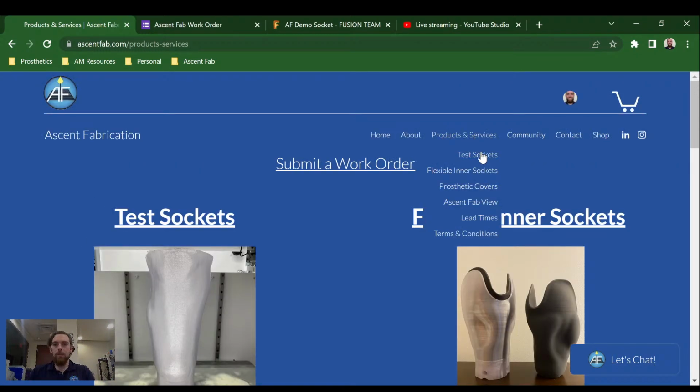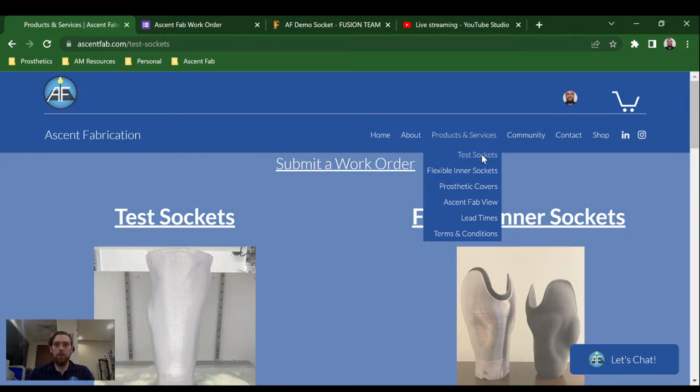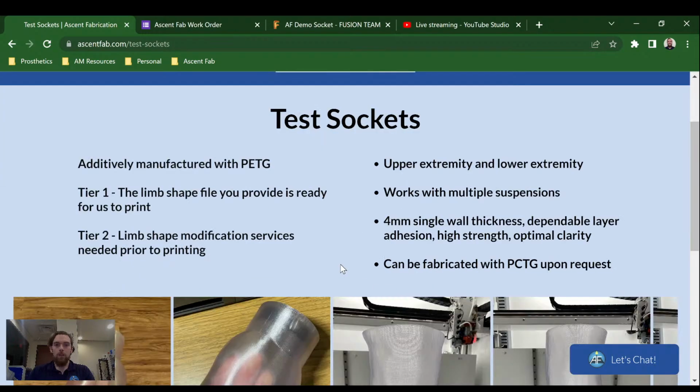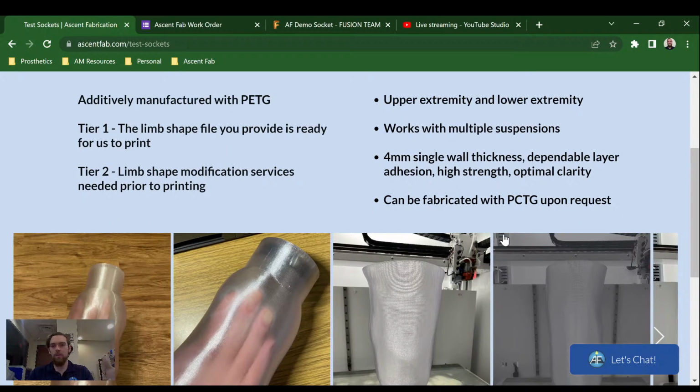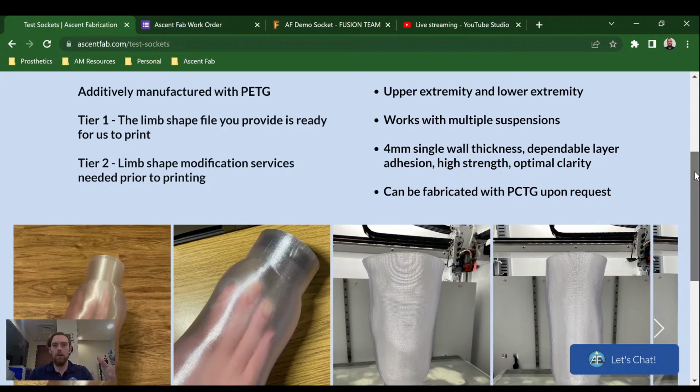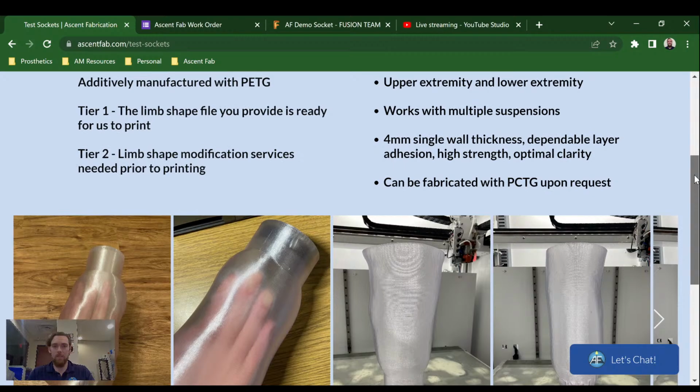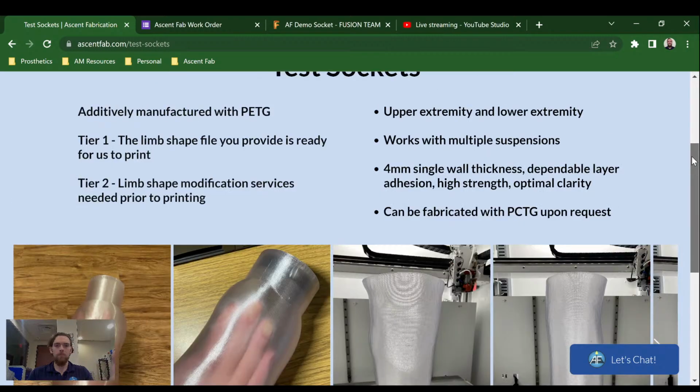So with the test sockets, we'll just get into that a little bit more. Again, test sockets can either be with PETG, the kind of standard right now being printed. PCTG is a little bit more of a structural material, a heavier structure, and just a little bit more costly. Honestly, we really don't see the need to use PCTG in most cases, but if you're already using that, we can accommodate that as well.